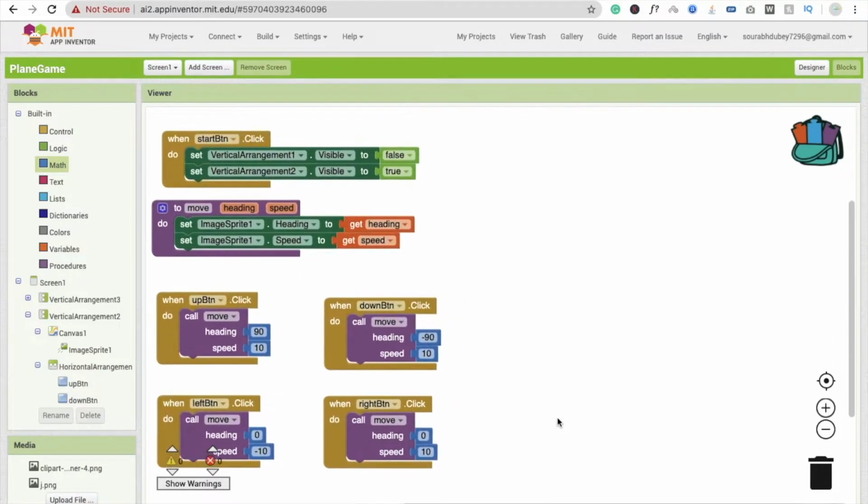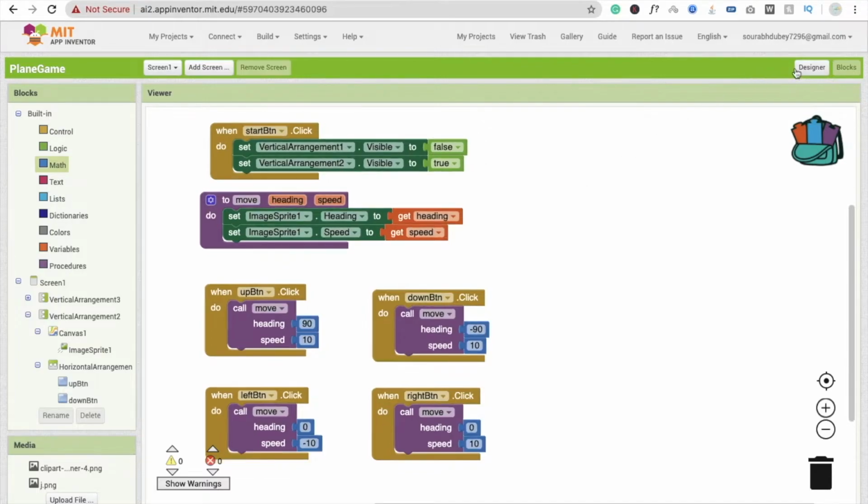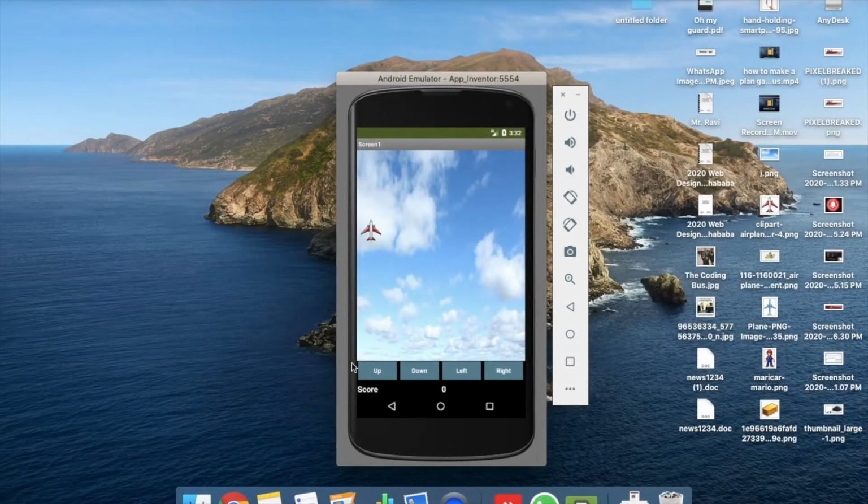Fine. Now I'm going to run this app. Let's see whether it works or not. Here you can see the design. I'm going to click on right. You will see it goes left.